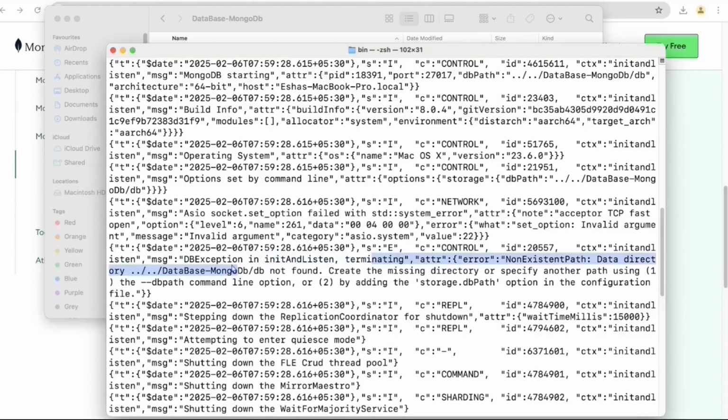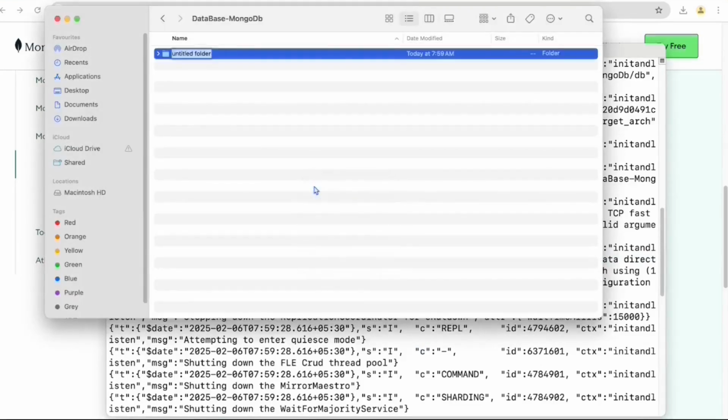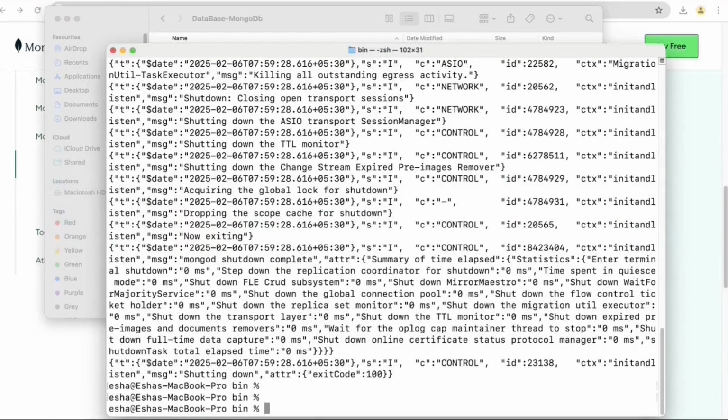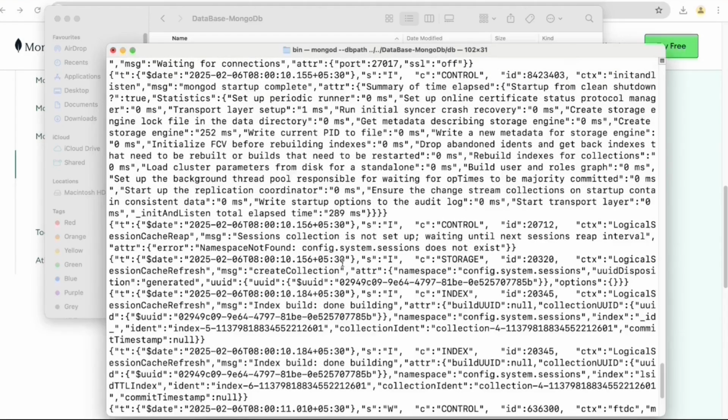It is telling me the DB exception, database MongoDB not found. So the DB directory is not yet created, so let us go ahead and create it. Now let's try the same thing again and see what happens. So mongod --dbpath and the complete path. Hit enter. MongoDB is up.